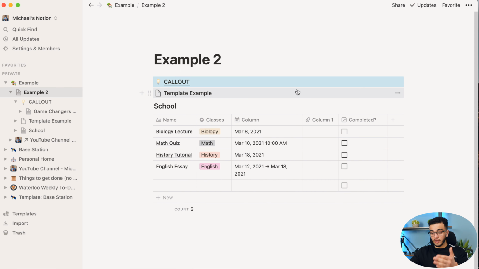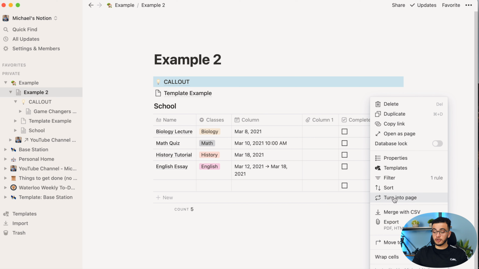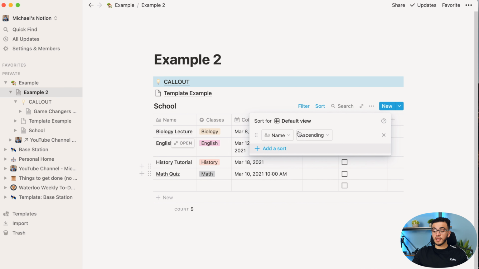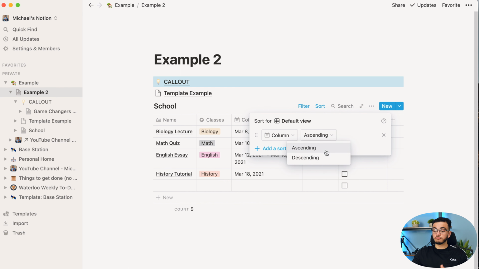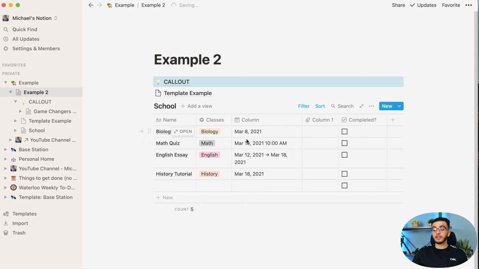Now, let's say you already have something like this where it is unchecked, but they're not in the right order. You want to keep them in the date order. So I'm going to go to sort, add a sort, and we're going to do column, which is the date column, and we could do ascending or descending. I personally like ascending. So now they are all in the perfect order based on their date. And you could obviously play around with this. There's so many different things you could talk about.